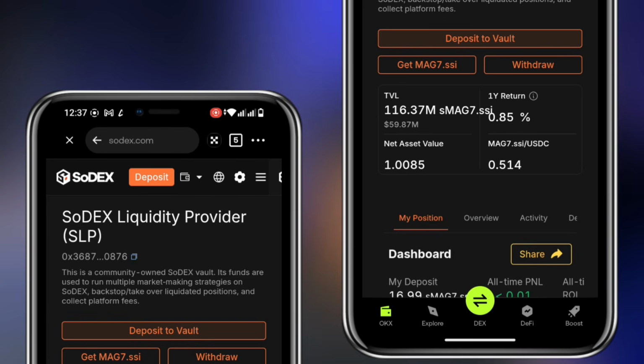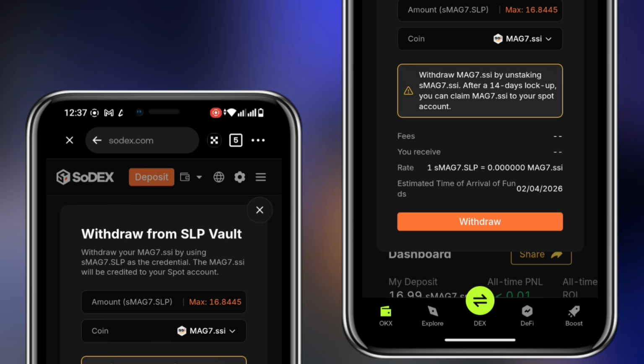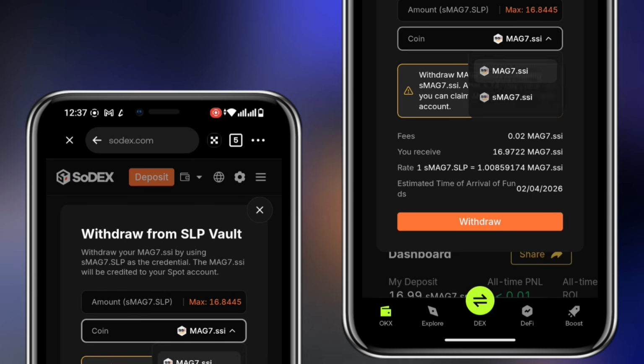Heading back to my main page, you can see there is a withdraw button. So I'm going to tap on it, and as you can see, this is my Mark 7 SSI. Now, if you read this, according to them, after you withdraw from your vault, it is going to take a period of 14 days for you to get access back to your fund. Yeah, so that is basically that. It will take you 14 days. But nevertheless, I will withdraw it today so that in the next 14 days, I'll have access back to my funds.